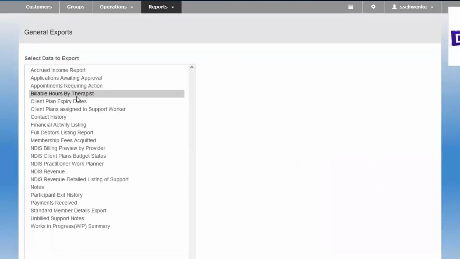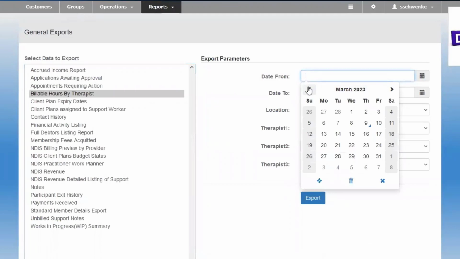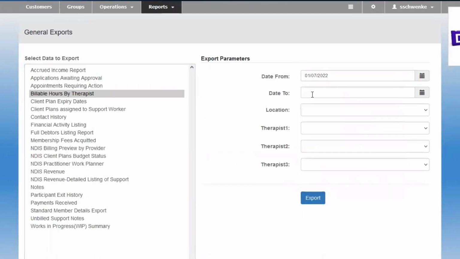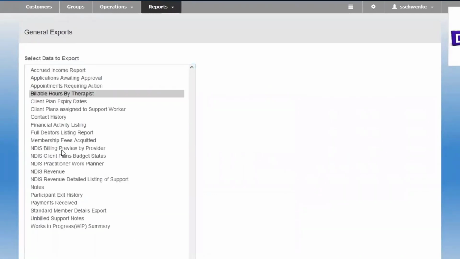Click back. So typically these may or may not have parameters. You just fill in whatever parameters you need to get the report that you want. So again, if I had just selected one therapist for this report, such as myself, and clicked export, it would have only produced the export for me. Okay, click back, and again, let's have a look at client plan expiry dates.